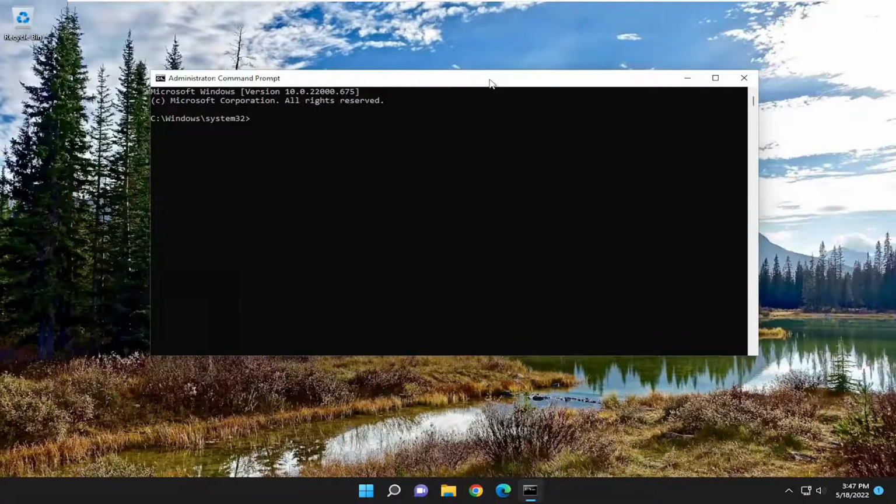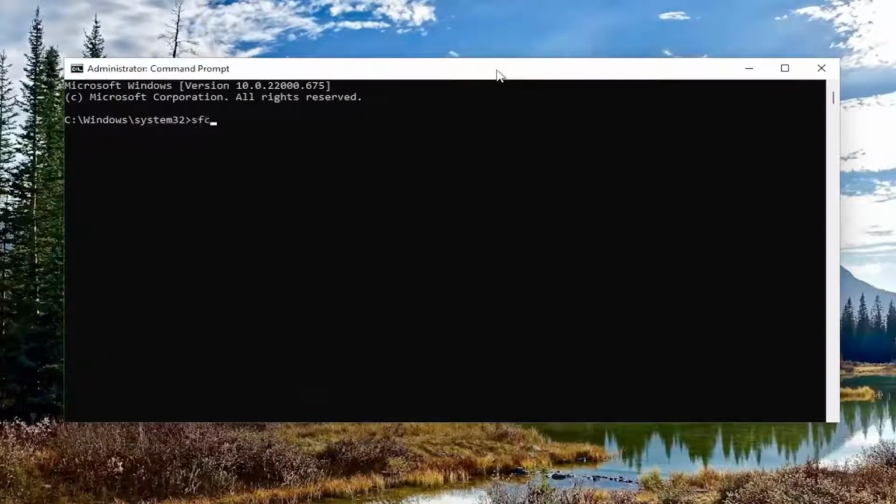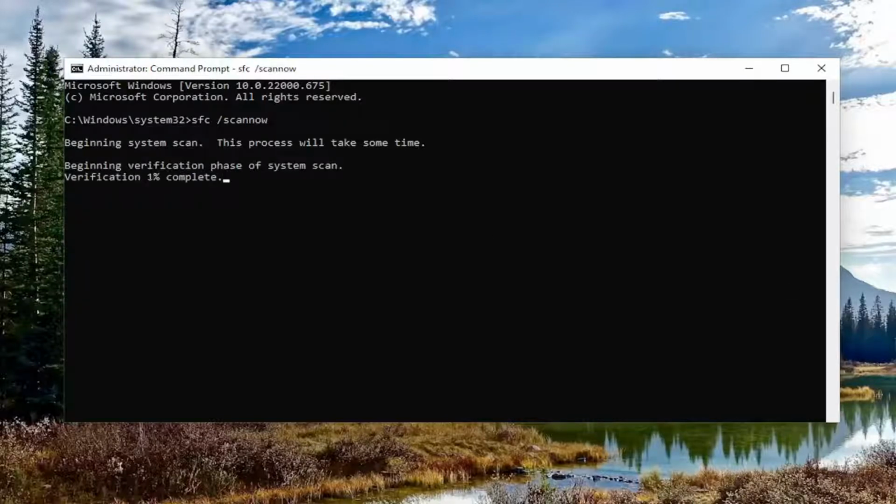Now, in this elevated command line window, go ahead and type in SFC, then a space, forward slash scannow. Scannow should all be one word, attached to that forward slash out front. Hit Enter on your keyboard to begin the system scan. This will take some time to run, so please be patient.